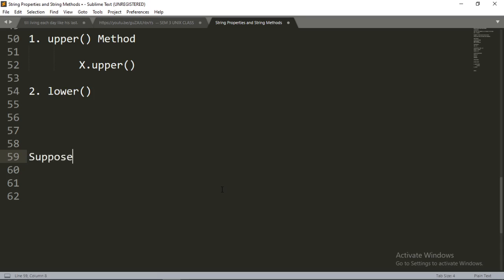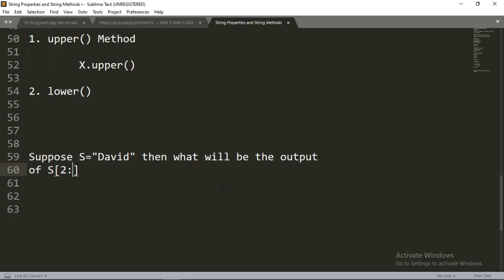Suppose S is equal to David. Then what will be the output of S[2:4]? What will be the output of S[2:4]?